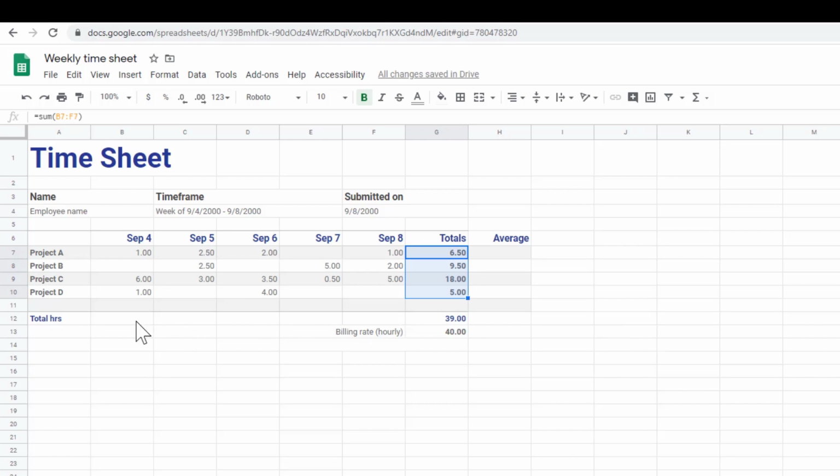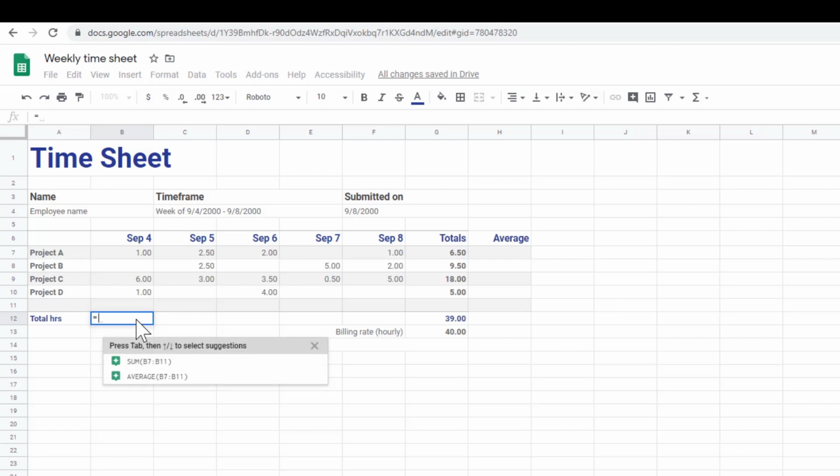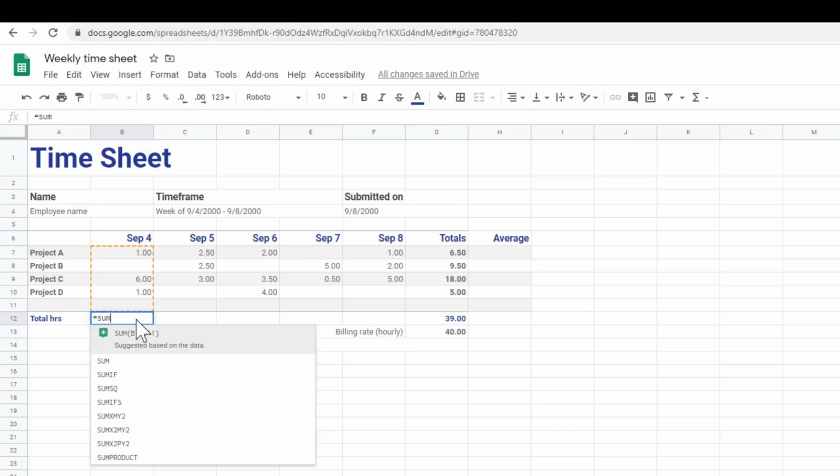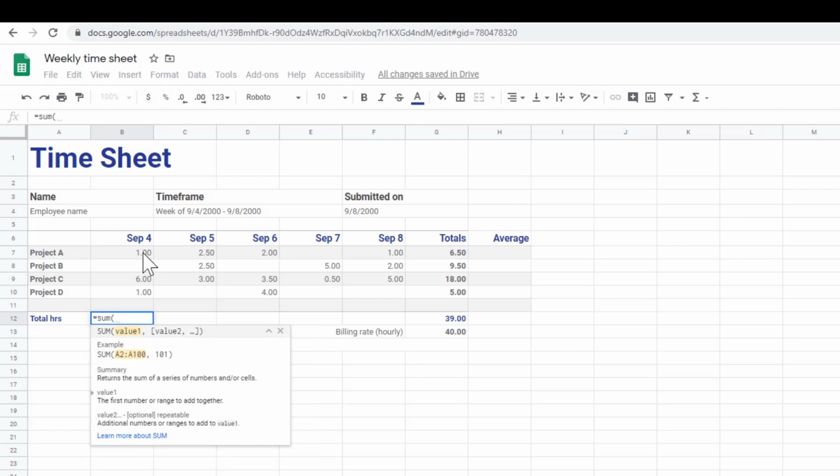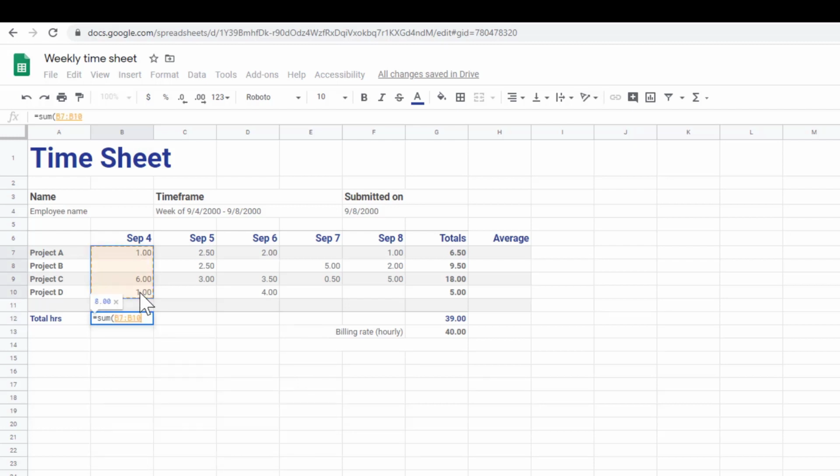We can then do the same thing to find the total hours for each day. So below September 4th, I'll do equals SUM, left parenthesis, select the cells I want to add together. You don't have to close out your parenthesis if you don't want to. You can press enter and it will give you the value. I can then click back on that cell, click my fill handle, and drag it across.